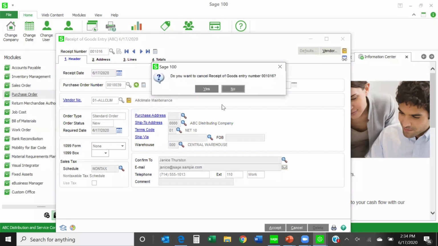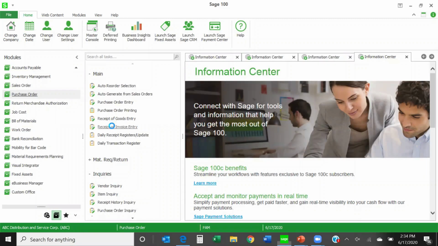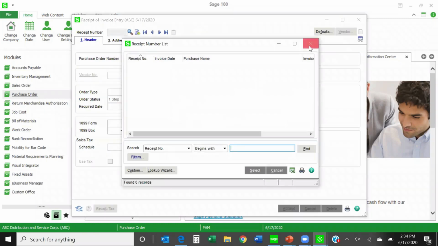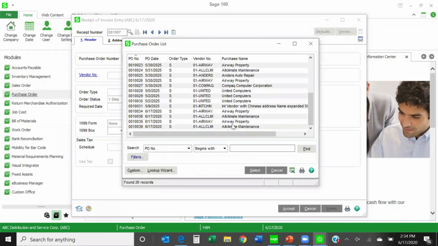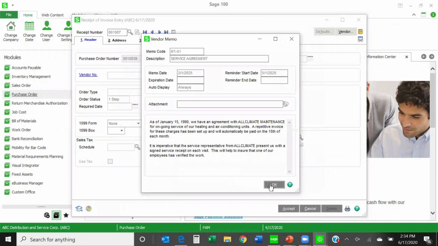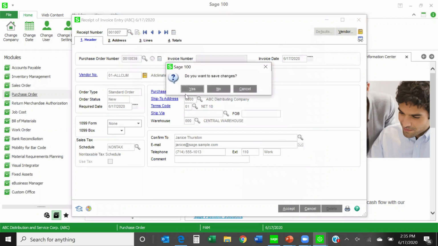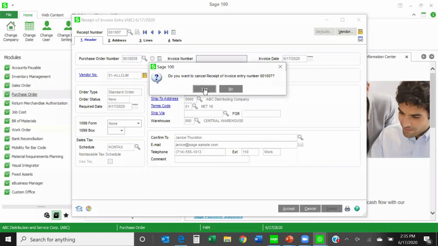If you leave that blank, when you do get the invoice, you're going to go into the receipt of invoice, and you're going to pull up that PO. And then this is where you're going to key in the invoice number. So it can be two separate entries, or you can do all of it within the receipt of goods.